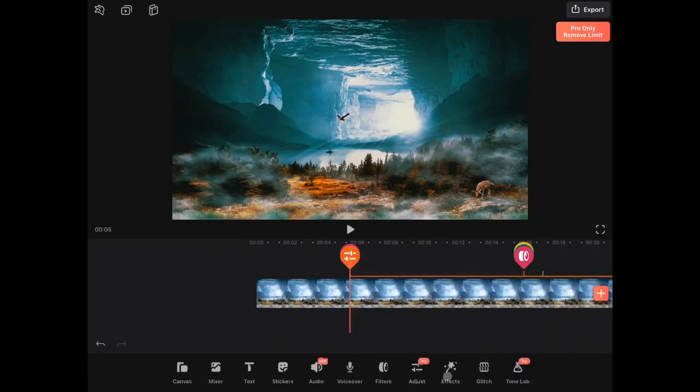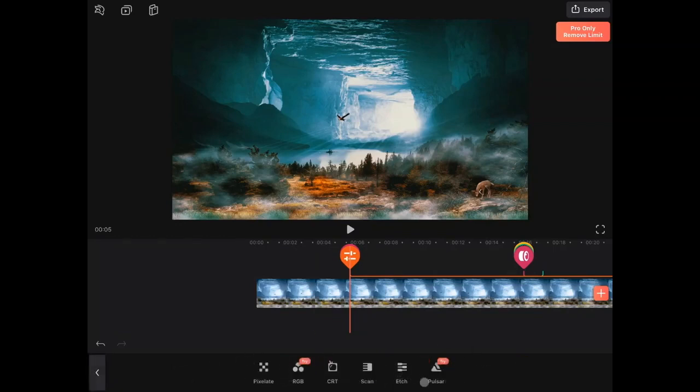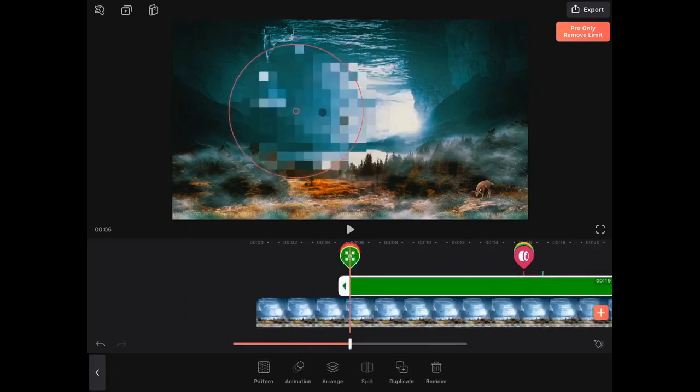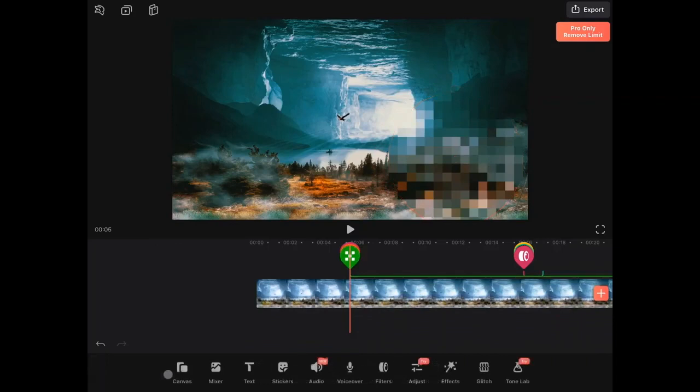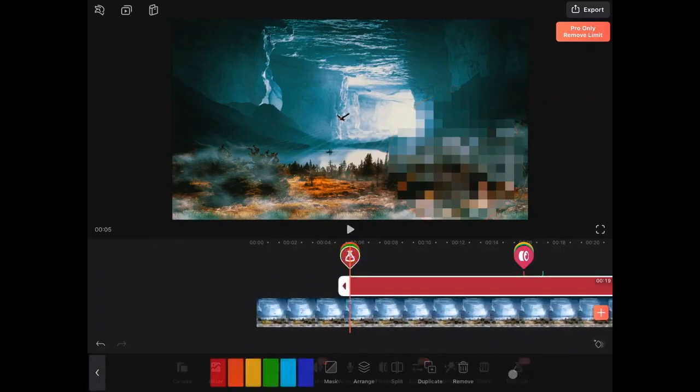Next, we have effects. So if you want to add different types of effects to your videos, you can do that. After that, we have glitch. So this is pretty cool. You can add things like pixelate. So that's a really cool feature. If you have something in your video that you don't want to show, you can go ahead and pixelate it, which is a really cool feature to find in a free video editing software.